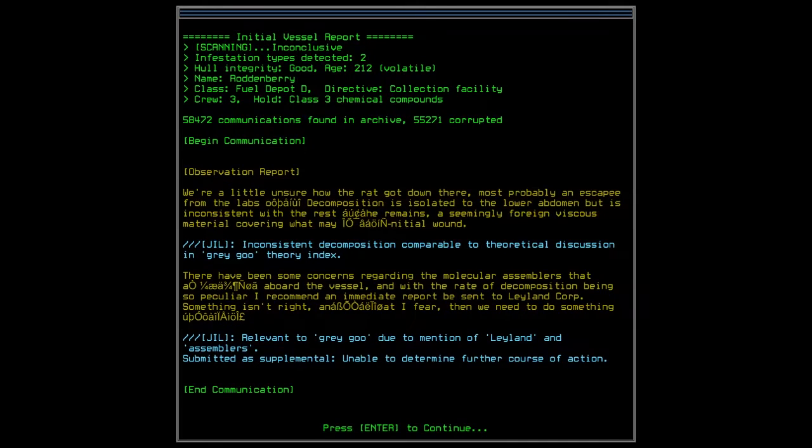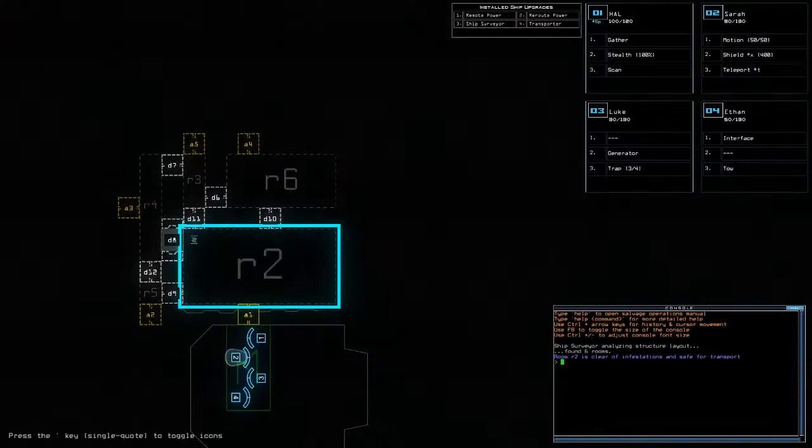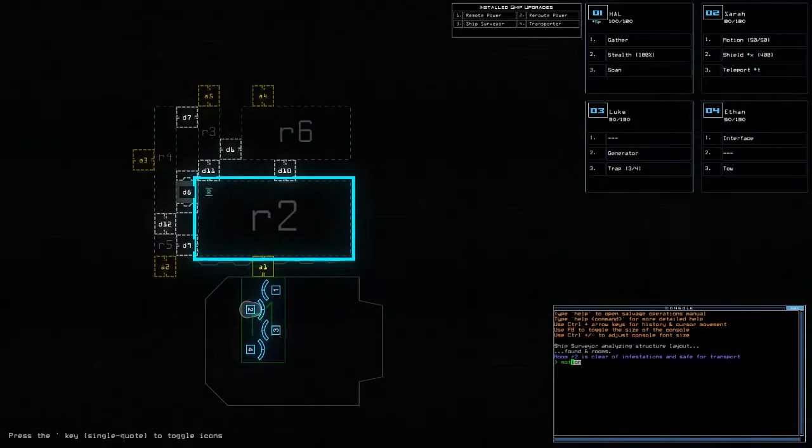Okay, here's a little report. Two types of infestation. I'm really not sure how the rat got down there. Most probably an escapee from the labs. There have been some concerns regarding the molecular assemblers, of the rate of decomposition being used for a particular group, going in the media report sent to the Bayland Corp. Oh dear. Well, that's not nice.